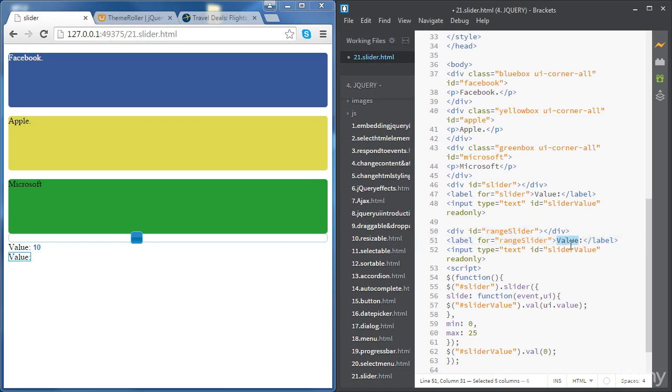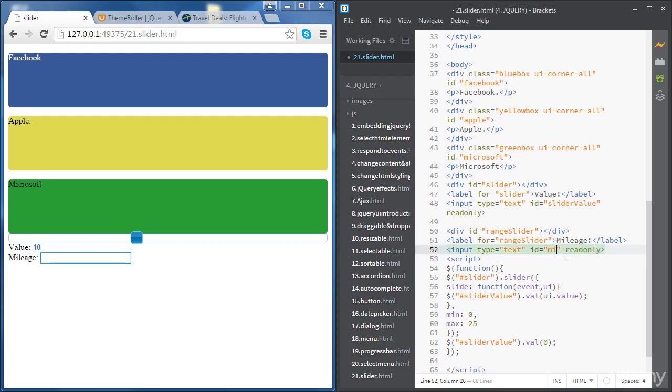Let's say that we're going to have an input for a range of mileage. Let's say we have a website where the user can look for a car to buy, and they want to look for a car with a mileage within a certain range. Our label is going to be mileage, and the input is going to be text, and we're going to give it an ID as well. Let's call it mileage range.